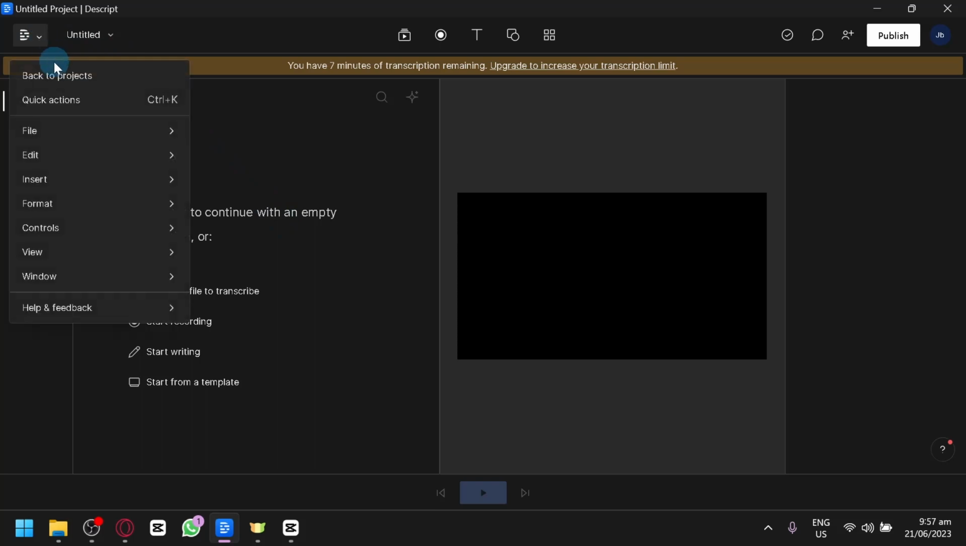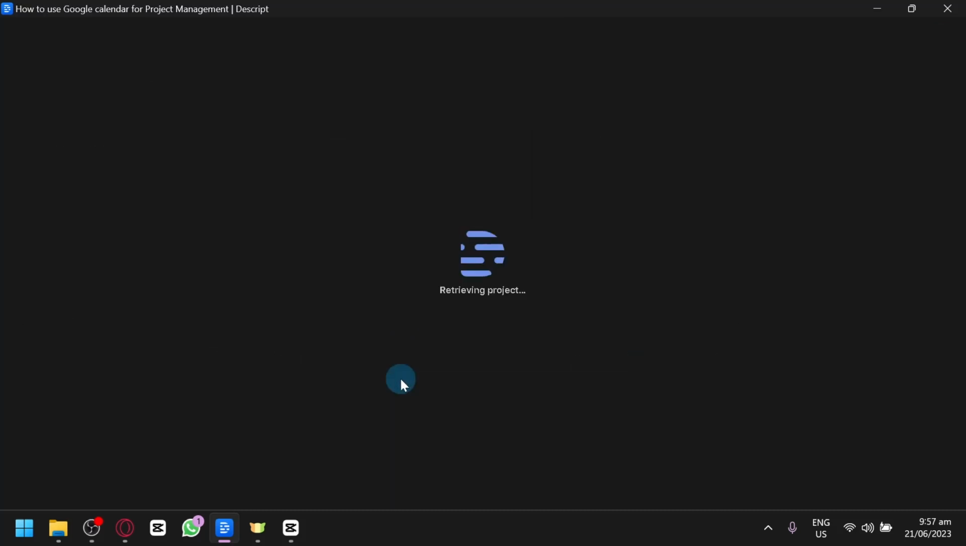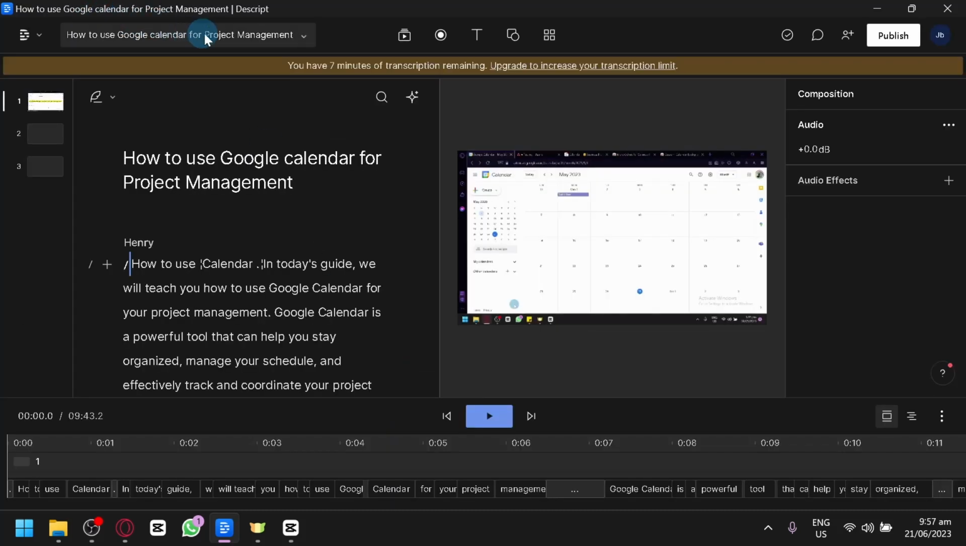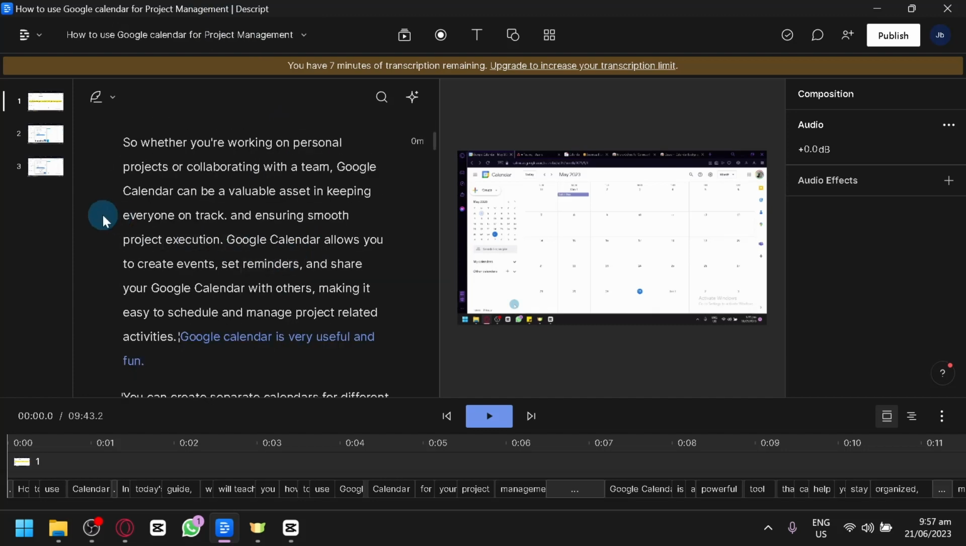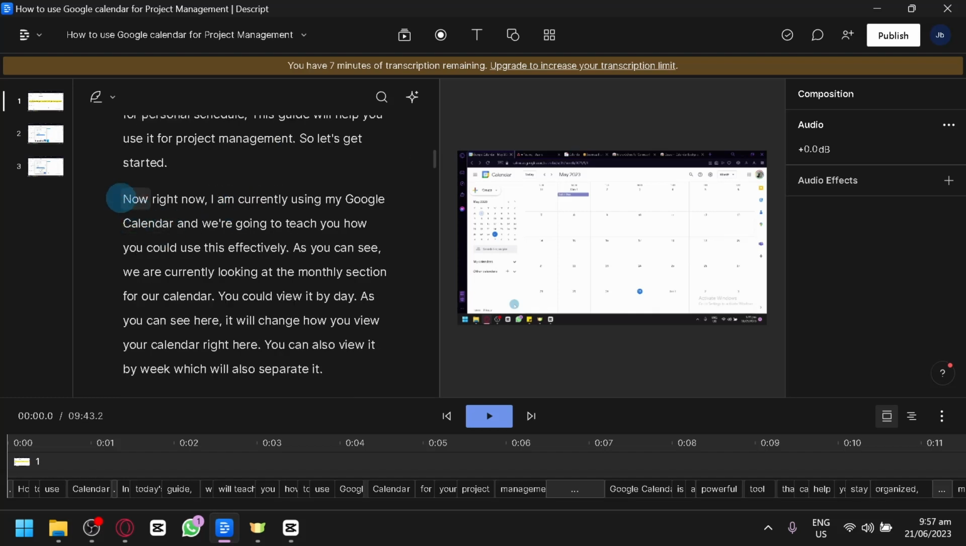So let's see a project that I already transcribed because I don't have many transcription minutes left. Over here we have our How to Use Google Calendar for Project Management. And over here, this is what it would look like once you uploaded a file or your podcast into Descript. You will see a script over here on the left side, a transcript of everything that you have said in the video. But in a podcast, you will see everything that the person has said and the other person has said. It is capable of identifying two different voices.